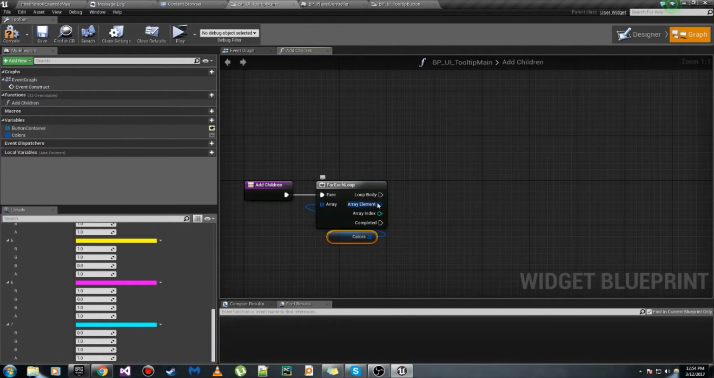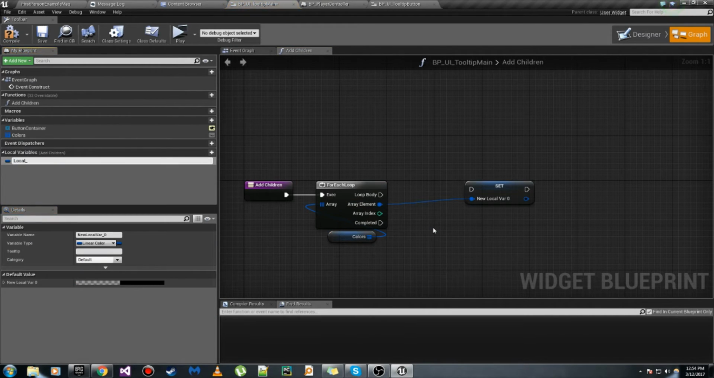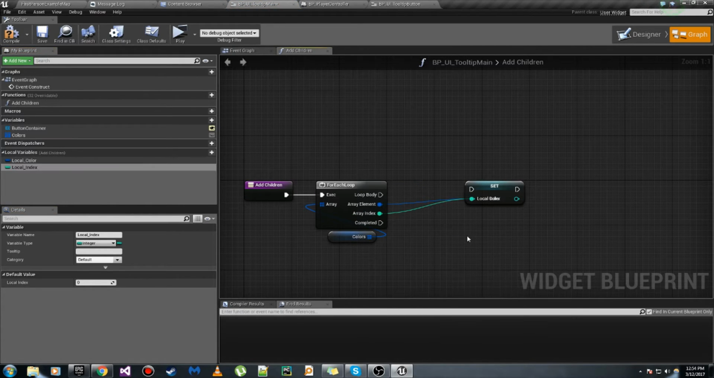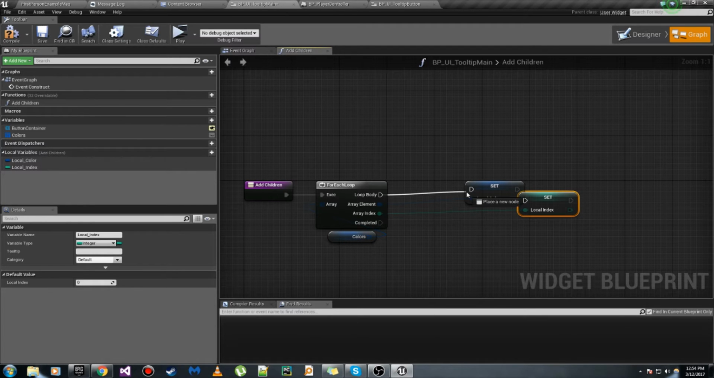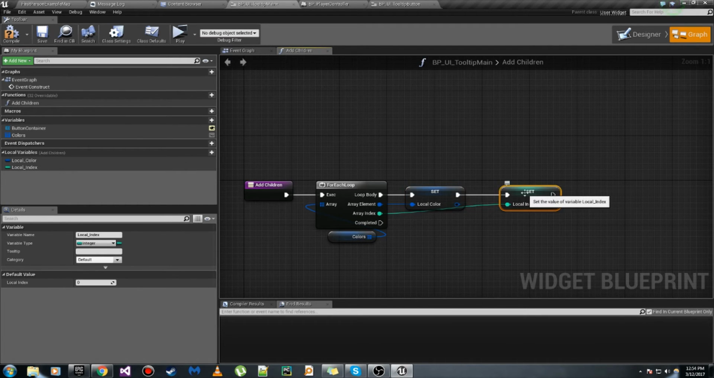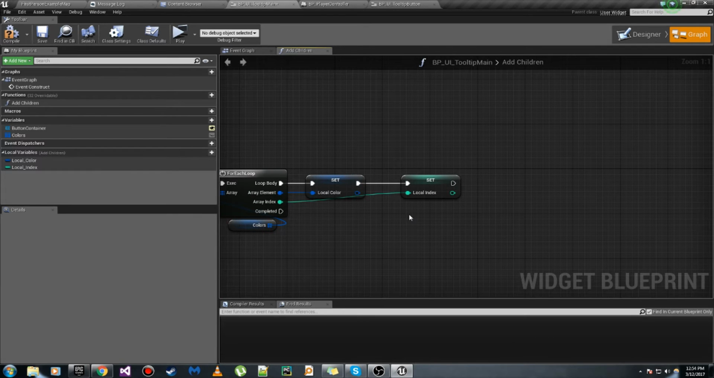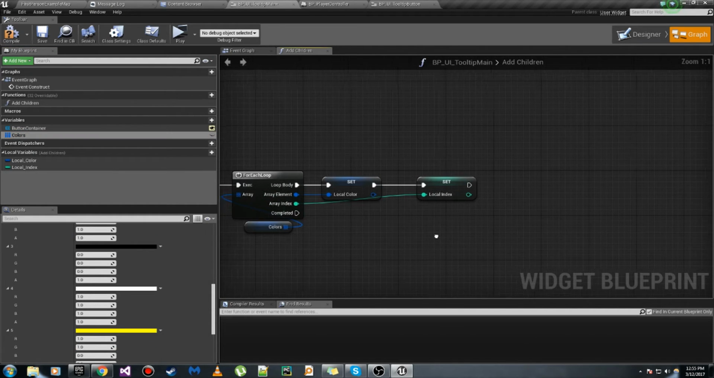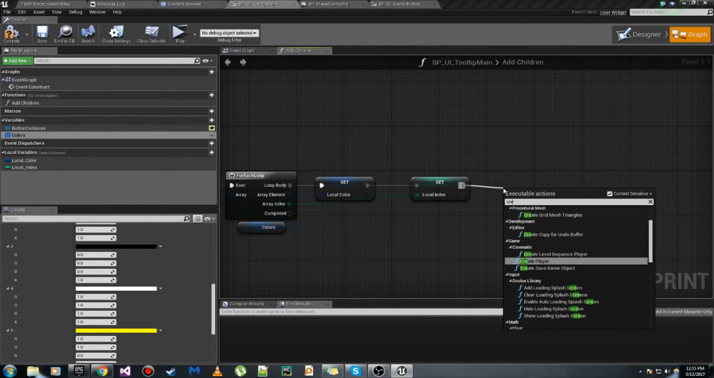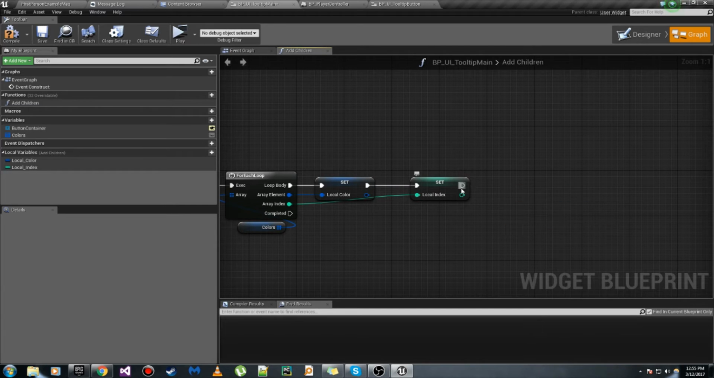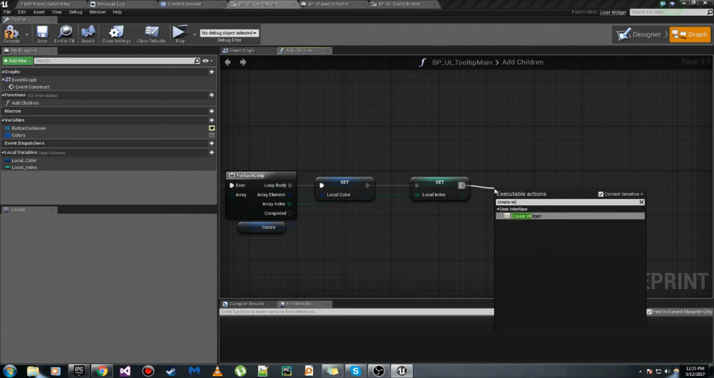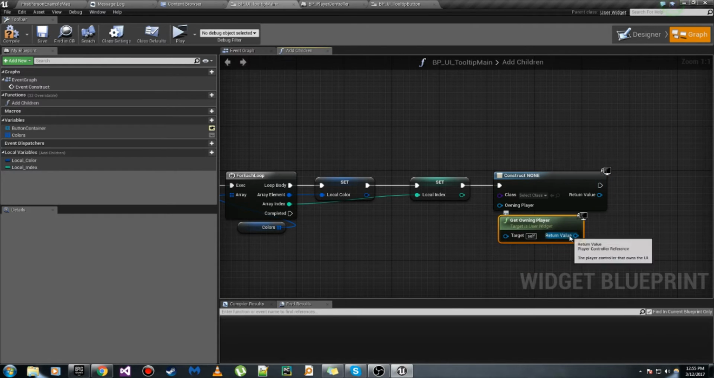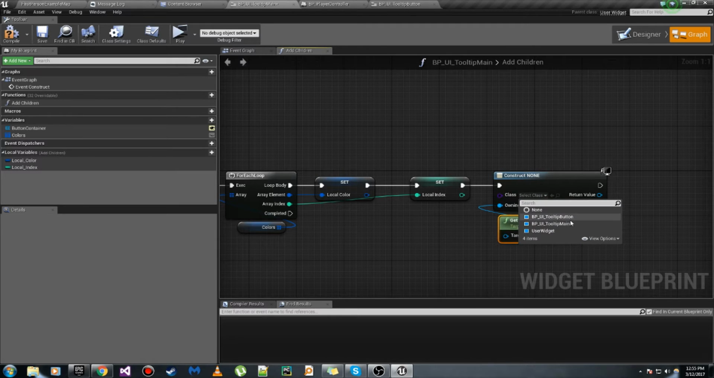And from this for each, let's make a local variable from the color that we're getting, and also make a local variable from the index. You'll see why in a sec. And through this array, since we're going to go through this array 8 times total, what we want to do is each time we want to create a widget. And do get owning player, plug that in. And then we want to grab a tooltip button.